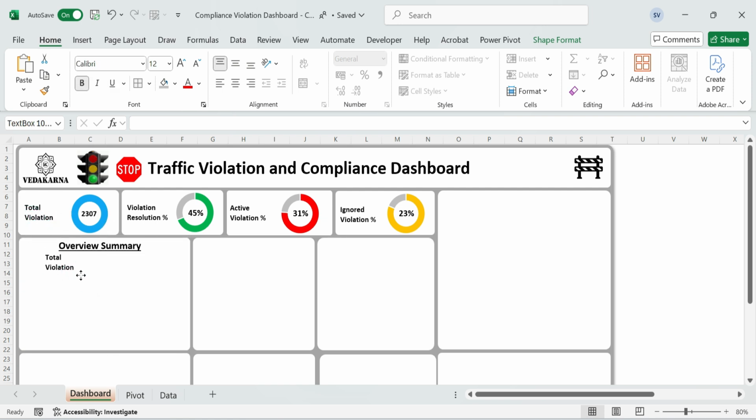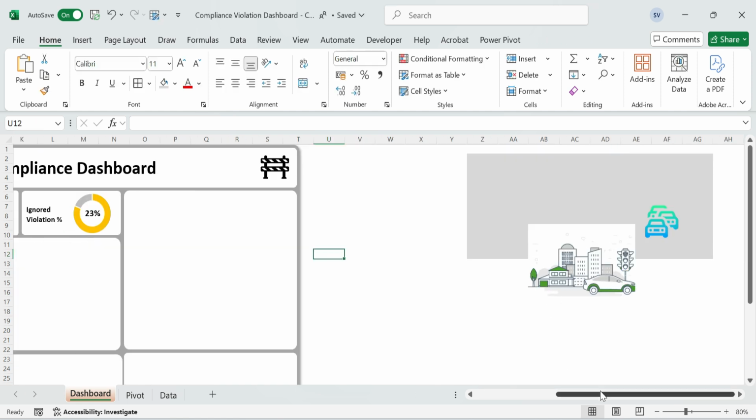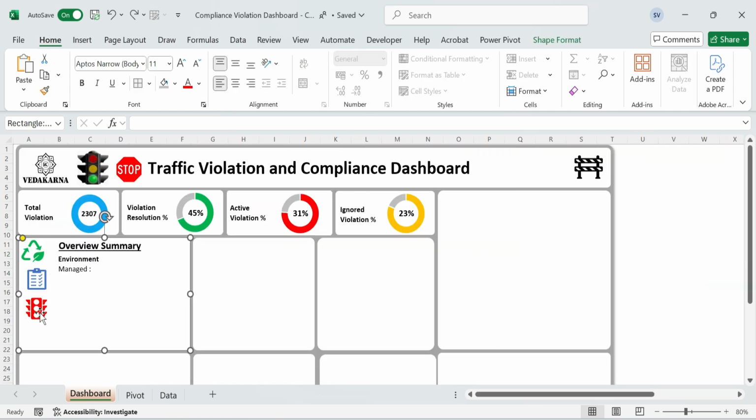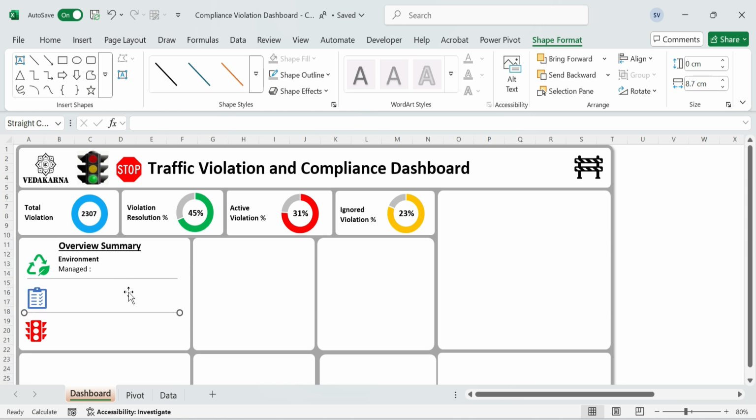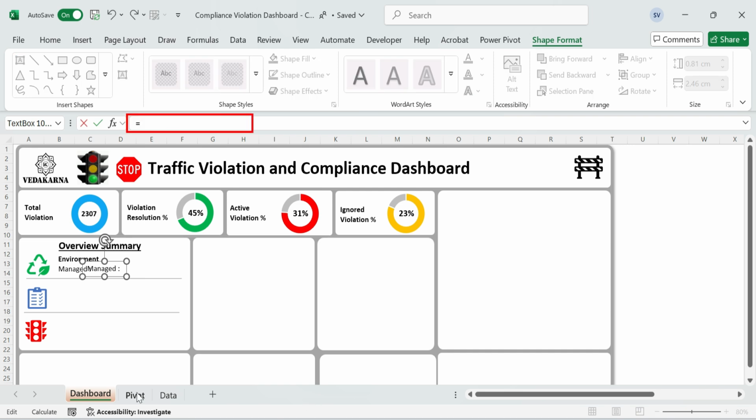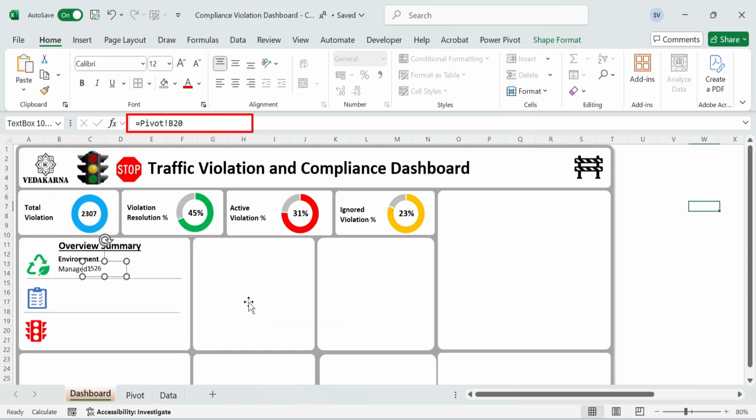Add another text box and type Environment. In the next text box, type Managed and insert appropriate icons for all sections for better visualization. Align the text and icons to maintain a neat layout. Link the text box for Managed to the respective value in the pivot table, ensuring it updates dynamically.